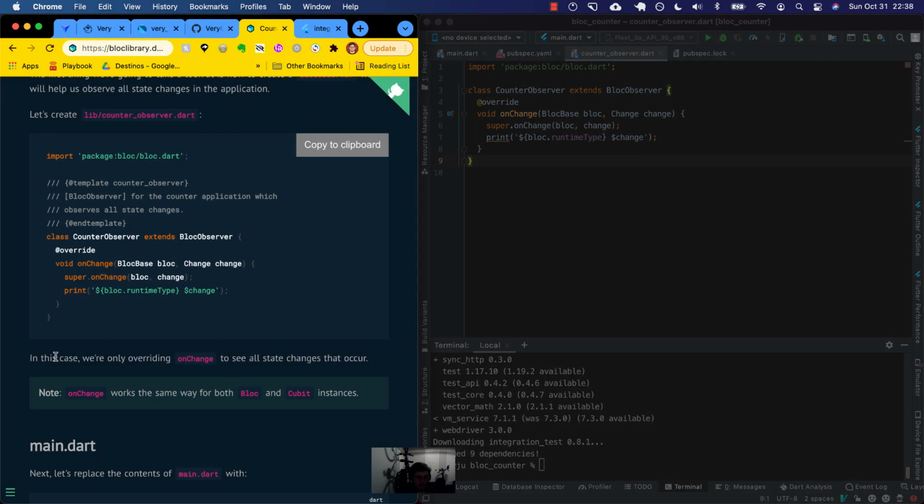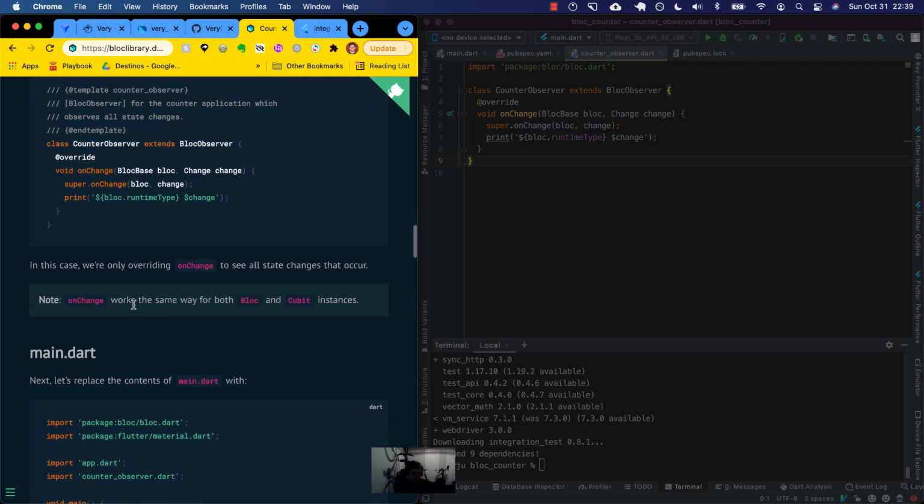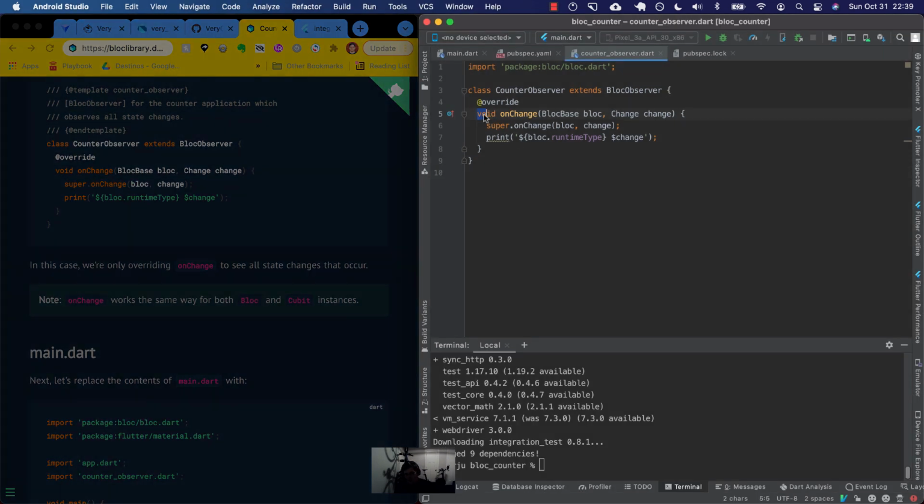So it says in this case we're only overriding onChange to see all state changes that occur. So maybe whenever our counter changes, this is the code that's going to run. Okay, so somehow we need to call our counter observer, like get an instance of that and then call onChange. Like that's somehow going to be triggered when our counter number actually changes. So in my mind, it's almost like a lifecycle event, like after change kind of, or yeah, after change would make the most sense to me.